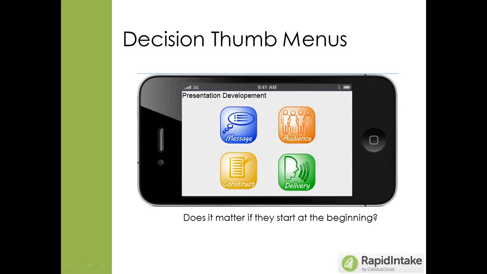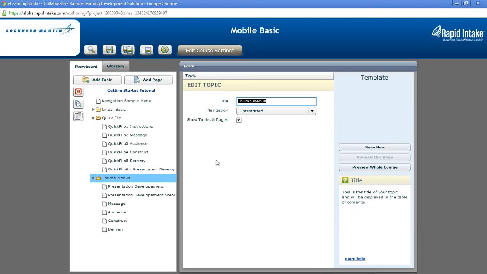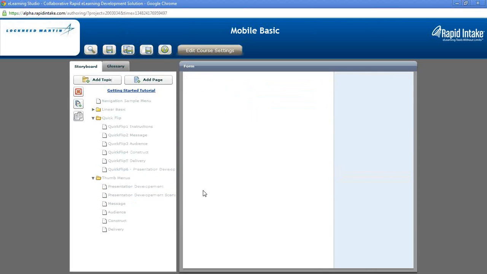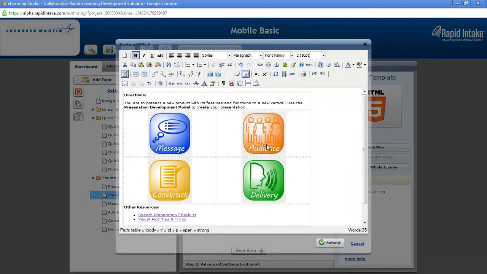Now, the one thing I did want to show you, I'm going to go back to the development tool for a second. The thumb menus, one of the cool things that I need to mention is that we actually have released a custom HTML5 editor in the Rapid Intake toolset, which allows me to build those thumb menus very easily. And there's actually two ways to build the menu. One, you can put in the HTML, and these are pulling from my Media Manager, just like the course did from that standpoint.